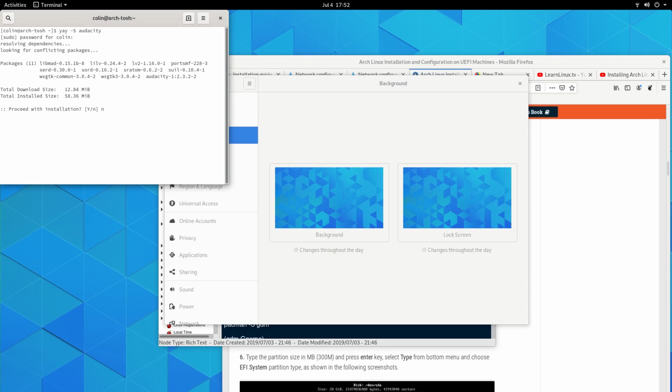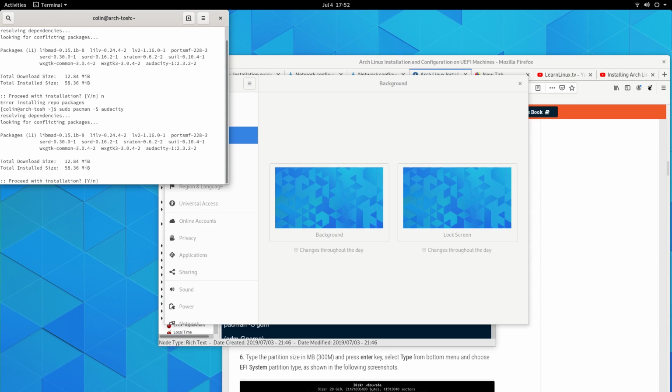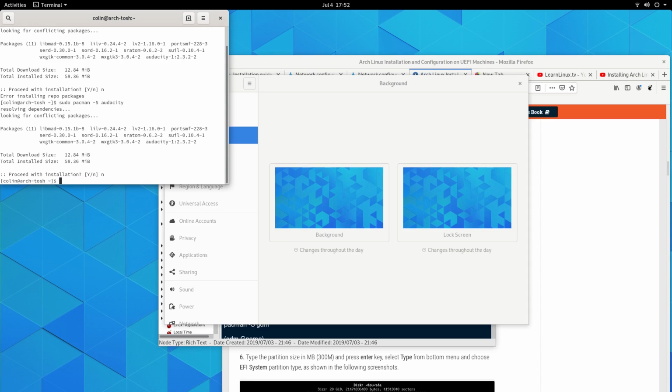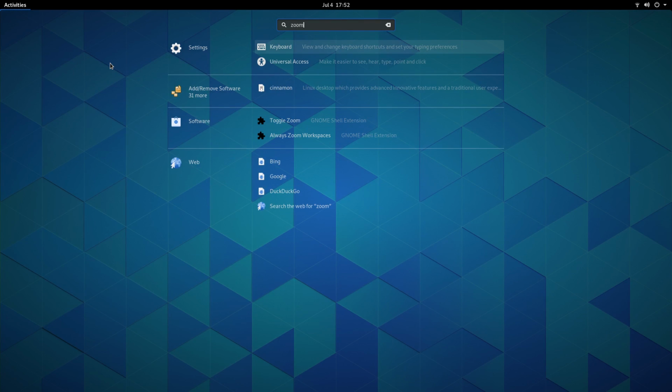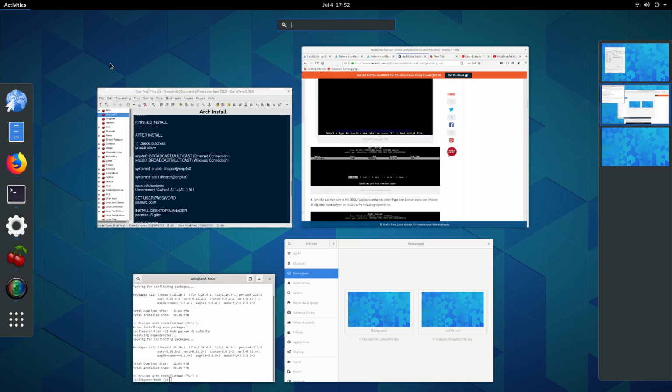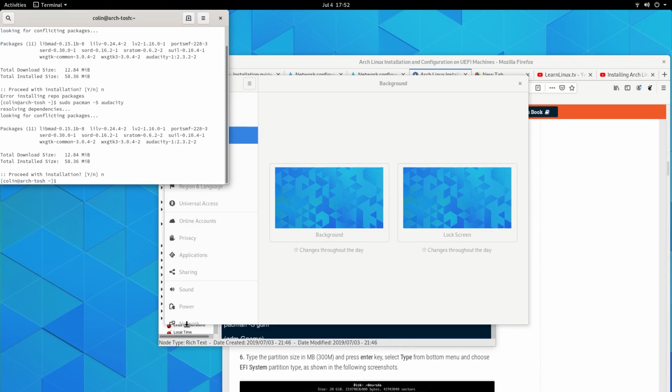Let's just say no for that one, because Audacity is probably in Pacman anyway, so it's sudo pacman capital S Audacity. Let's have a look at that, and there it is there. So I won't install that yet, but that's a Yay I used for, I think, Zoom. No, I haven't installed Zoom yet. So that's what I installed Yay for, which used to be Yaourt.